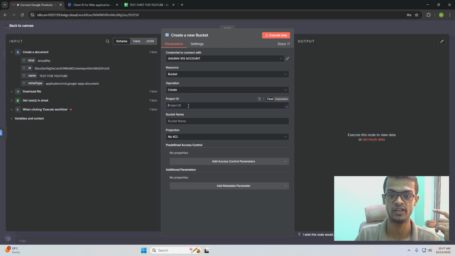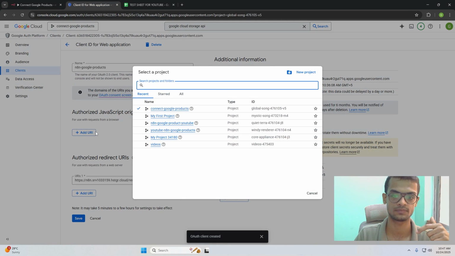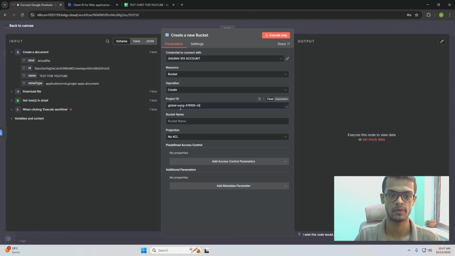Let's say we need the project ID. You remember the project ID we saw in the start. If you just go to your project, this becomes basically the ID of your project. I'm just gonna copy the ID here, paste it here, right? Bucket name, let's say test bucket Google products.